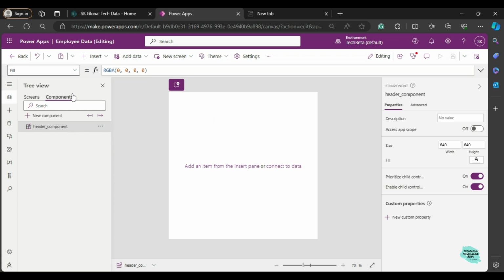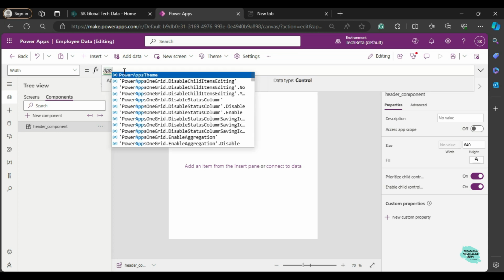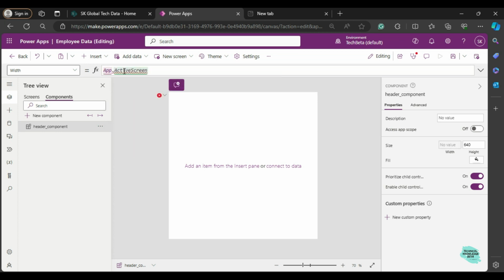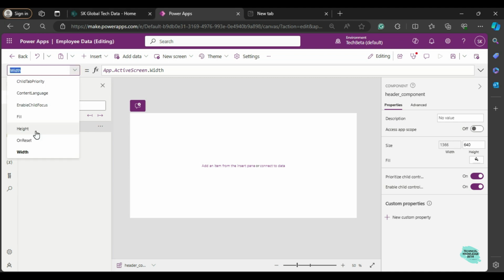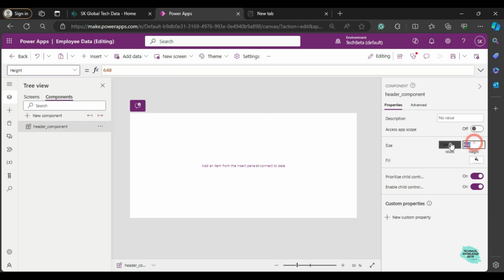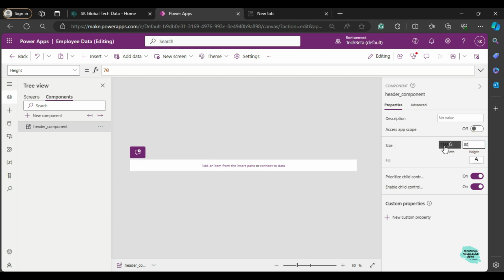For that, go to the property section and select the width, and instead of 640, just add App.ActiveScreen.Width, which means the Power App screen width. So it will be adjusted accordingly. Again go to the screen and go back to the component, and the width will be adjusted. For height you can add manually, so I will consider this as 70, or 80. Consider it as 80.